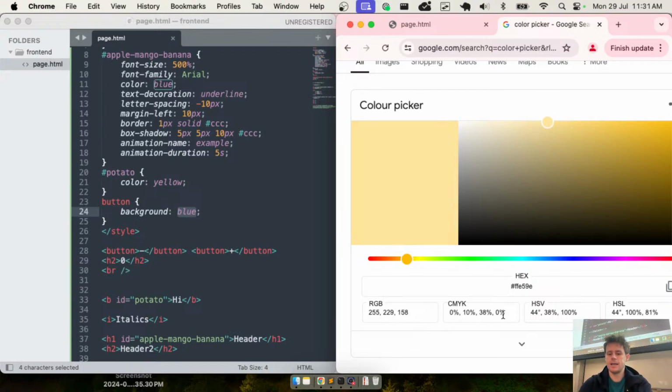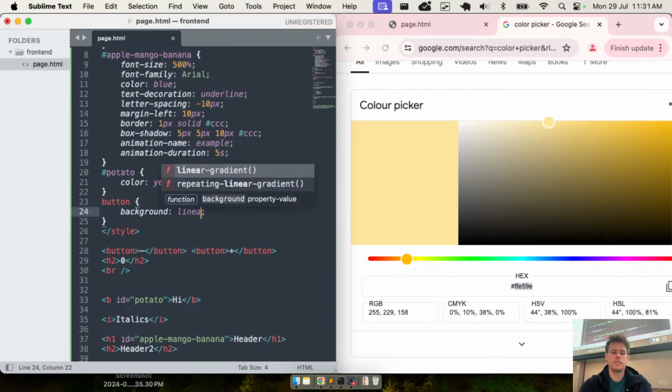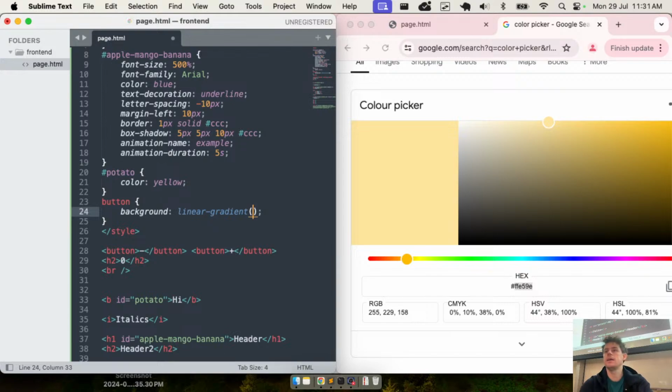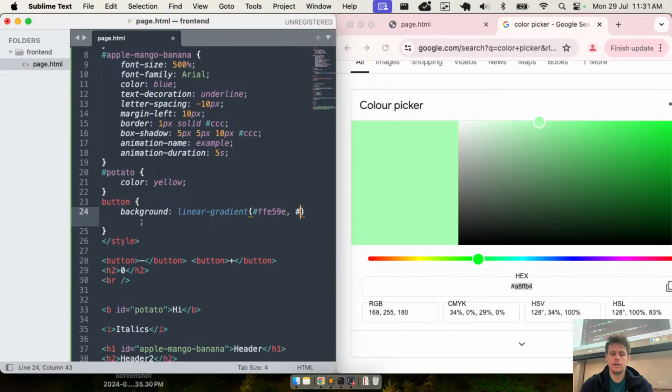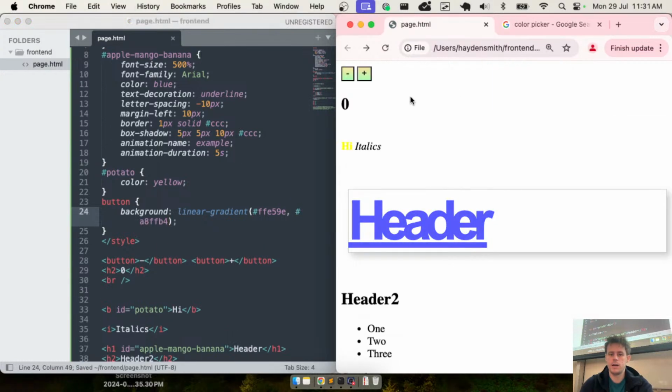So I can go find that yellow, and I can copy its hex code. A hex code is a hexadecimal representation of colors. And I could say I want my background to be a linear gradient, which just means I want you to move between two colors, from yellow to green. You find a nice, not too threatening looking green. That one. From these two colors, and then that can be my new button background.